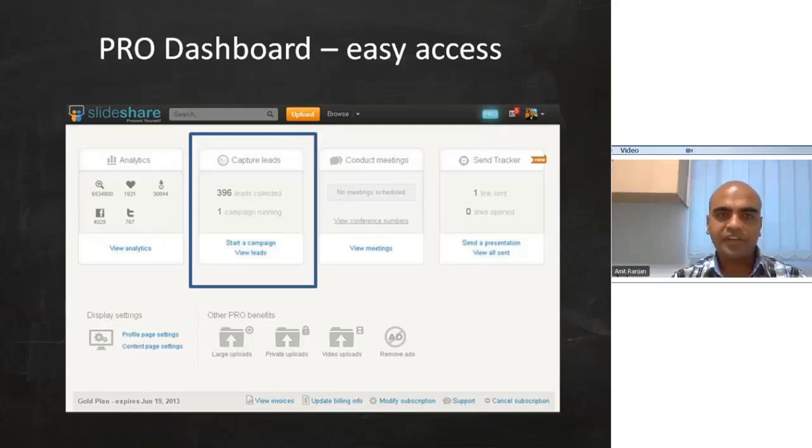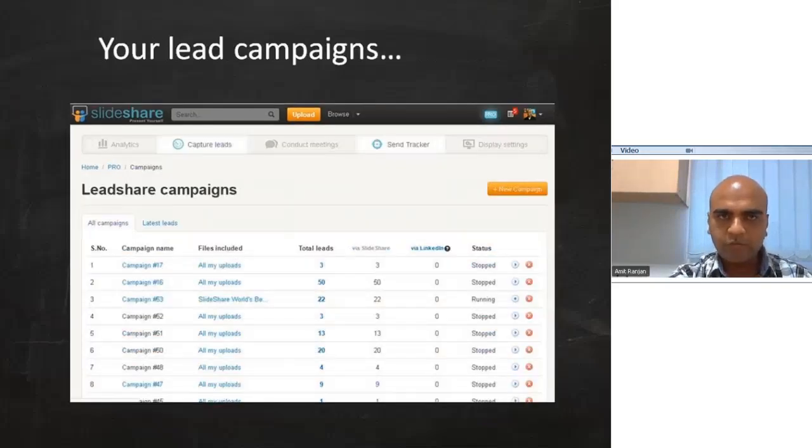So if you have a SlideShare Pro account, this is what the Pro dashboard, the control center for your Pro services looks like. And the one that I've highlighted second from the left is the lead program. So it says capture leads. And from here you could get inside, and I'll just walk very briefly through the interfaces. These are very simple, easy to use interfaces. You could sign up for Pro and start using LeadShare in the next 5 minutes without talking to anyone, assuming you have some content on SlideShare. So it's a completely self-service program.